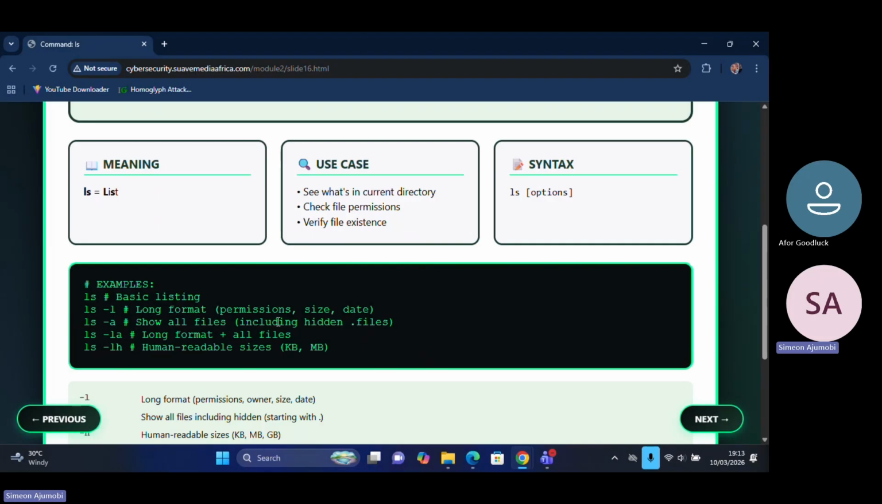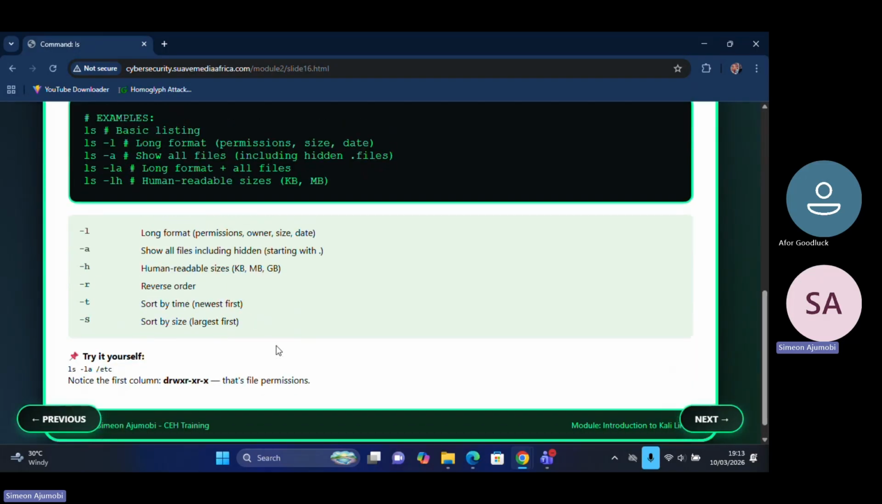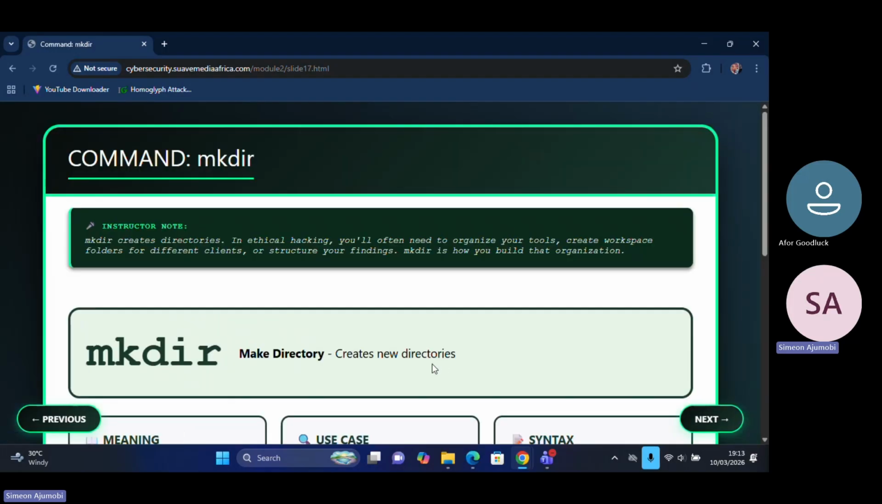ls -l shows the kind of things that we have regarding the permissions of the files. ls -a shows hidden files, and we have ls -la or -al, which shows a lot of things and permissions of files, including the files that are hidden. And we did one yesterday.